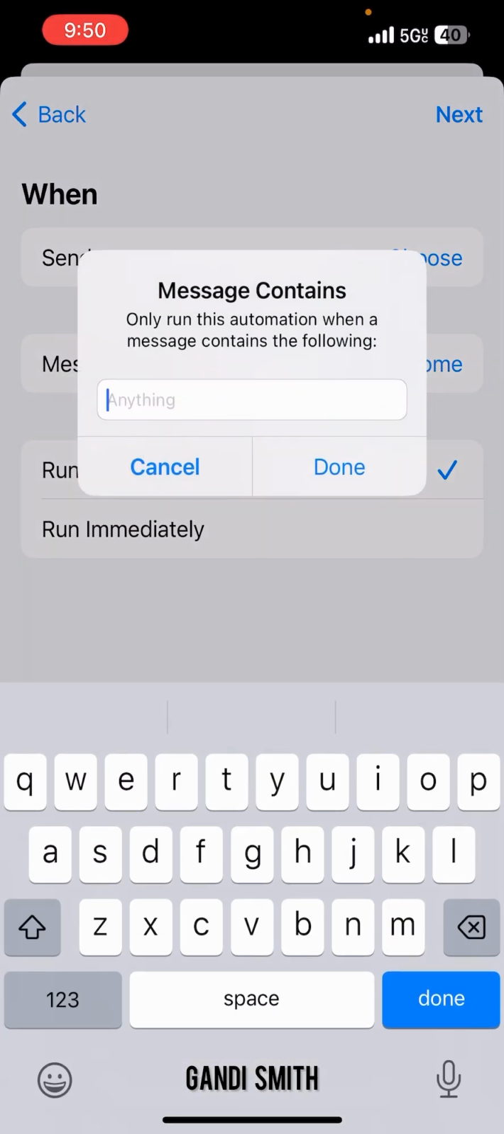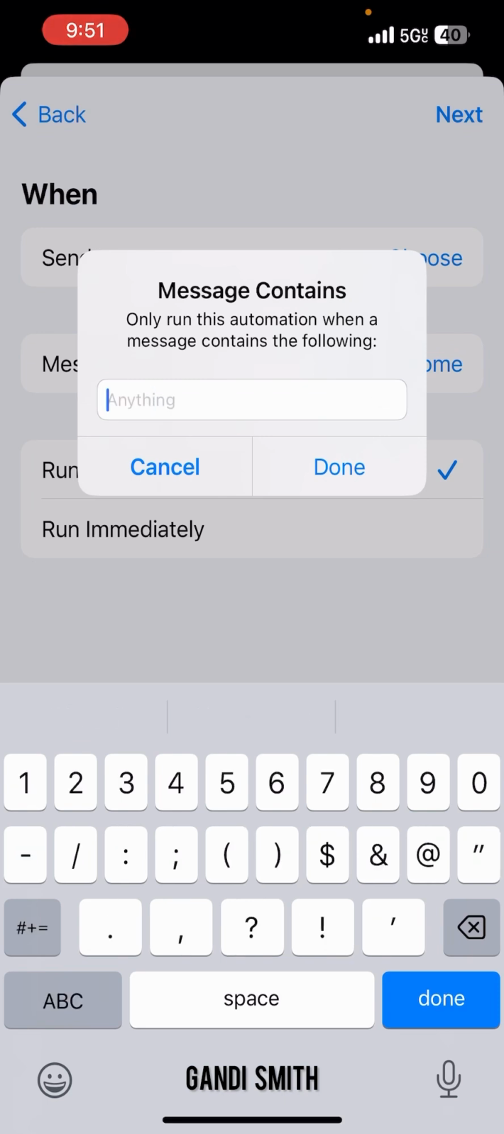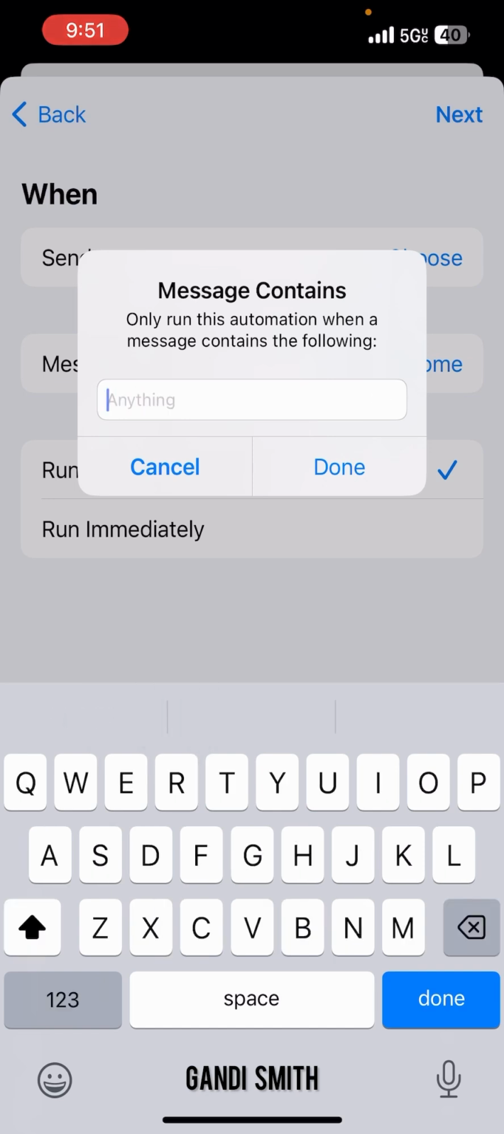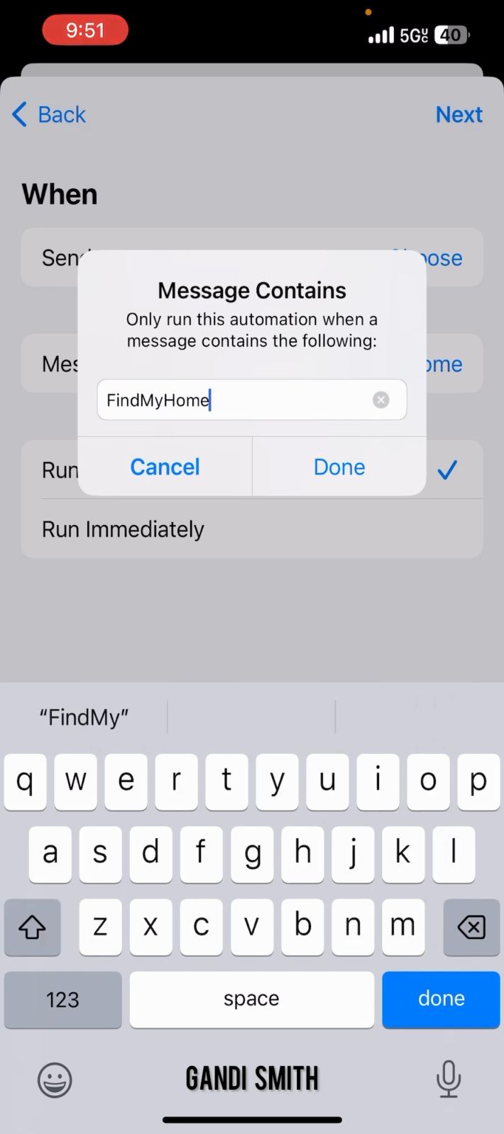I don't suggest doing one word phrases like home, because anytime somebody sends a text to you and the word home is in that text, they're going to get this response. So I would suggest putting 2 to 3 words together, using numbers. If you text 1, 2, 3, 4, but I would just say get creative. All right. So we're going to set this one to find my home.